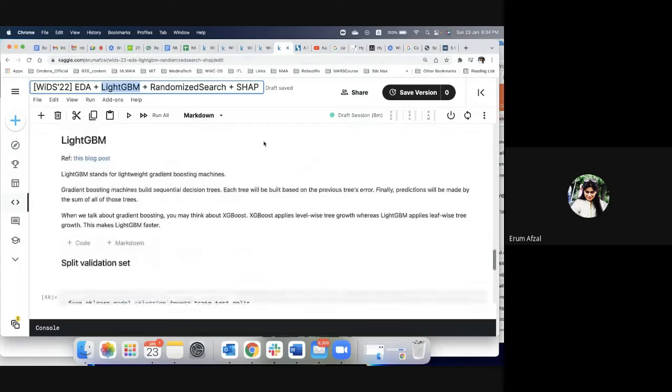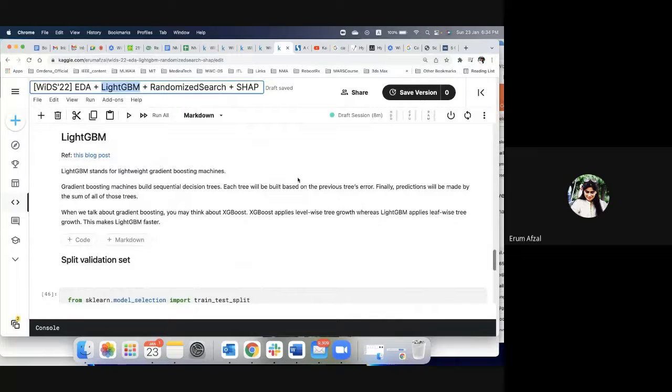So LGBM stands for lightweight gradient boosting. We already went through that. A gradient boosting machine builds sequential decision trees. Each tree is built based on the previous tree's error. Finally, the prediction is made by the sum of errors collected at each tree. When we talk about gradient boosting, we may think about XGBoost. XGBoost applies level-wise growth, whereas LGBM applies leaf-wise tree growth.